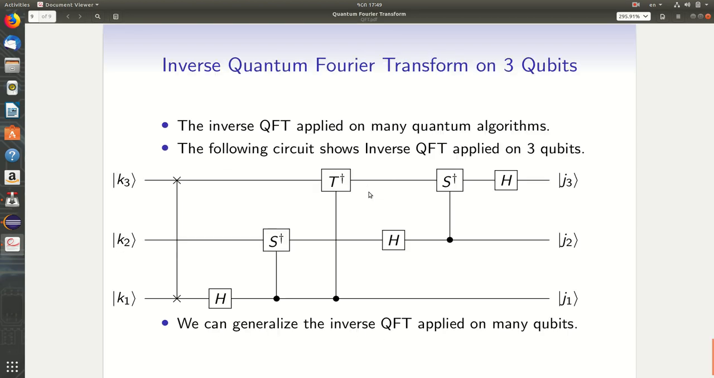This is the quantum Fourier transform. Next time, I'm going to show you about phase estimation. Until then, see you next time.